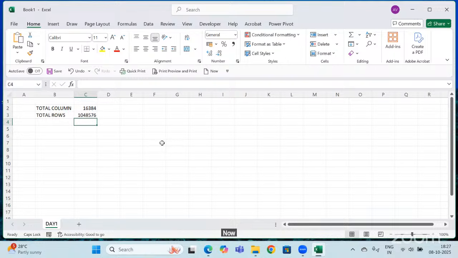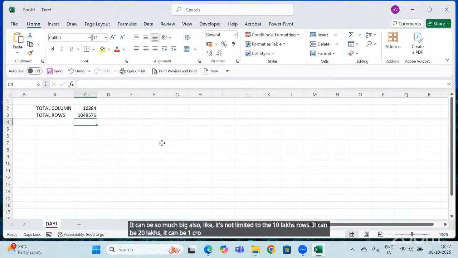Now, after getting this information, total rows and total columns, what did you understand as a data analyst? What constructive information did you get? You got some limitations about this Excel, yes or no? Because our data can be so much bigger. It's not limited to 10 lakh rows. It can be 20 lakhs, it can be 1 crore, it can be 2 crore.